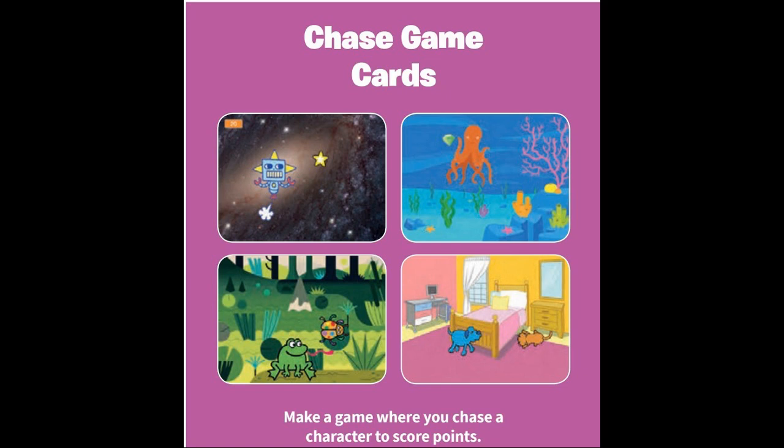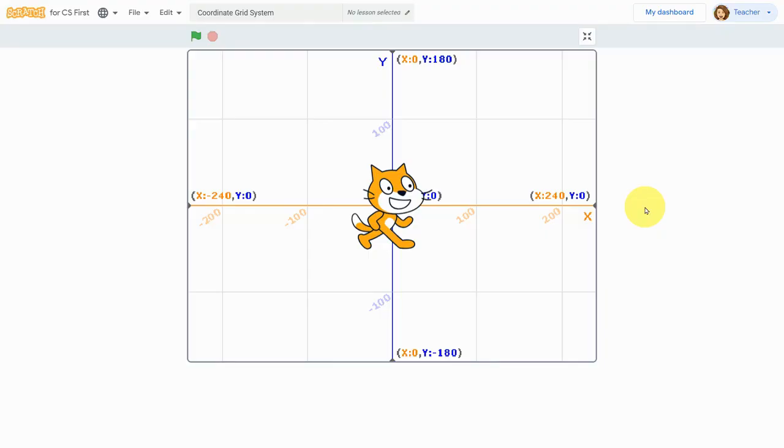Today, we're going to be creating a chase game in Scratch. Our goal is to make a game where a character chases another sprite in order to score points. Before we start, I want to show you the way that our stage is set up.